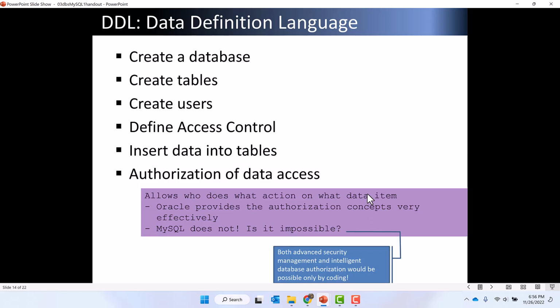Authorizations. We can specify who does what actions on what data items. And that should be enforced automatically when that person comes. So a lot of overhead is required.